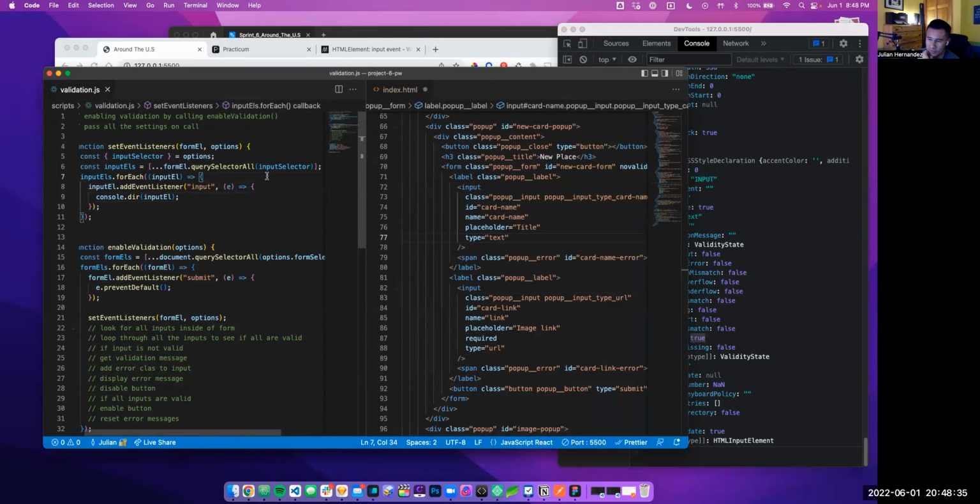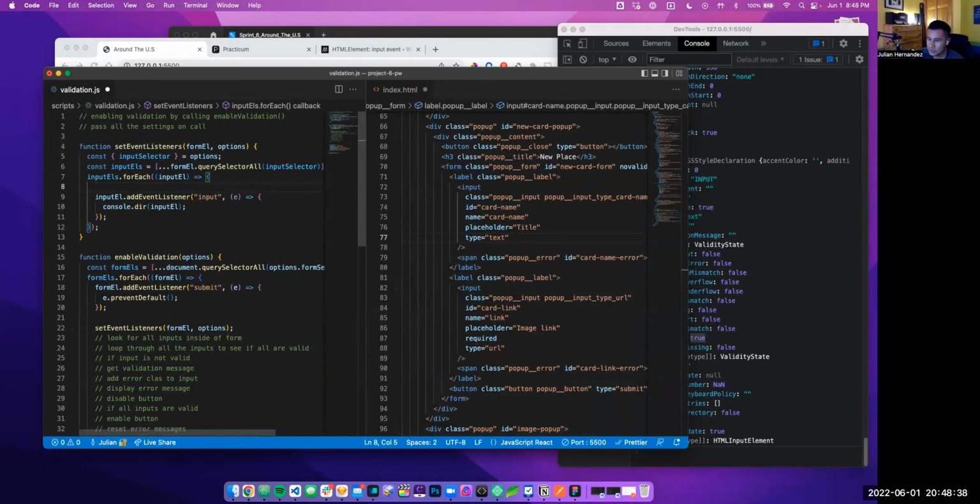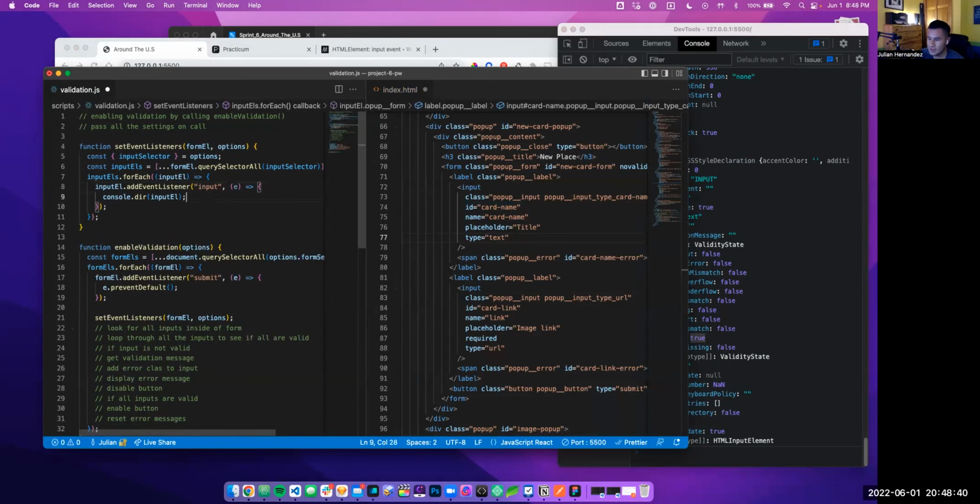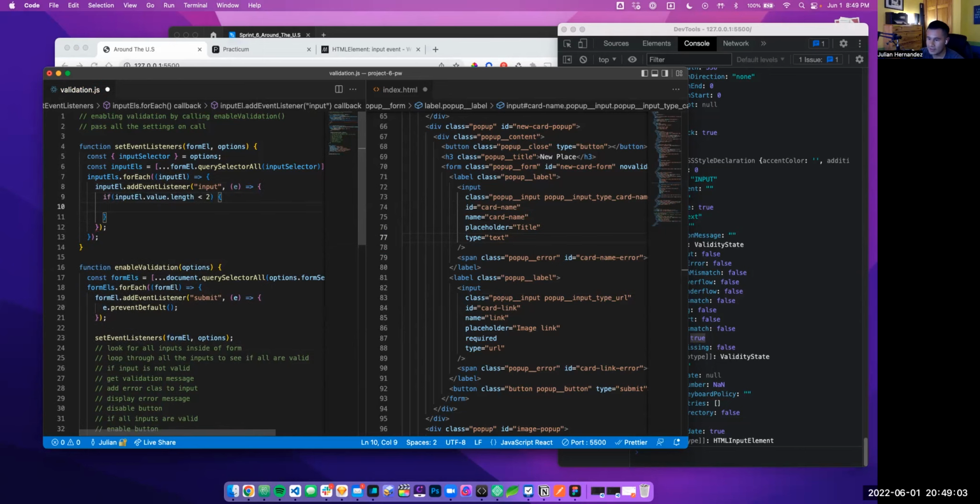One, I want to clear up that you may have been expecting us to do something like this, right? Maybe you're expecting us to do input L.value, right? Because that gives us the value. And you may have said, okay, so if input L.value.length, this is going to give us the length of the value, is less than 2, well then this is invalid, do something here. So we would be checking the requirements specifically and manually is what I mean.